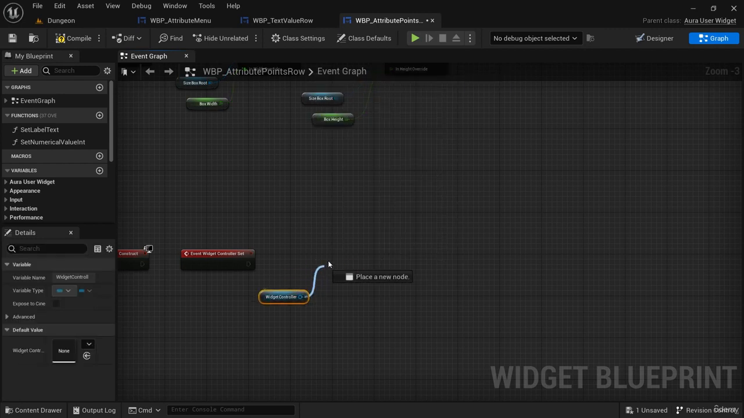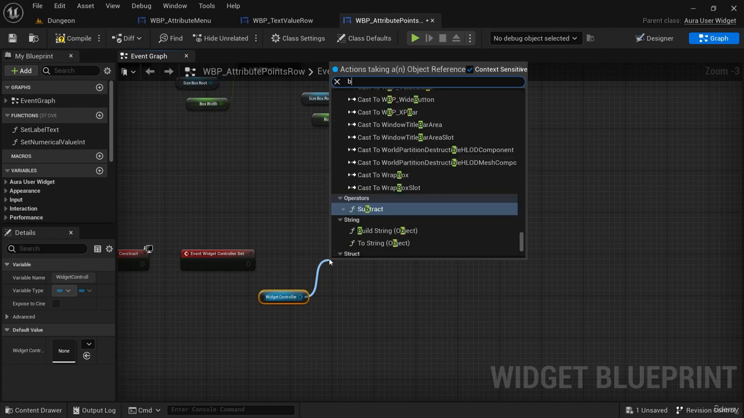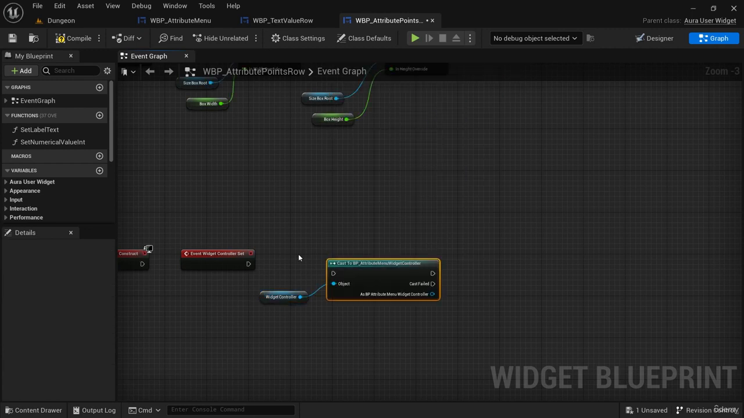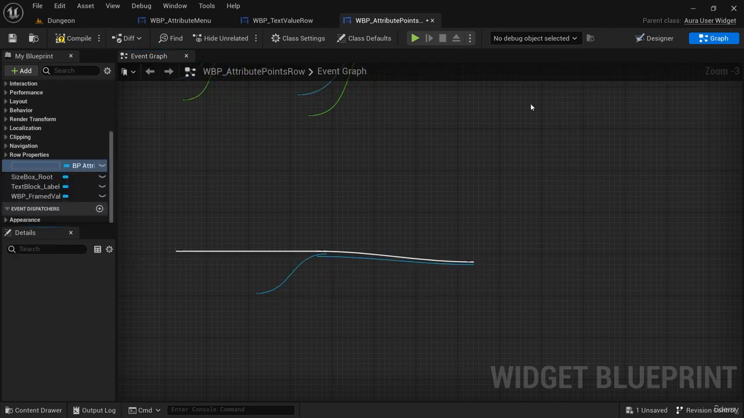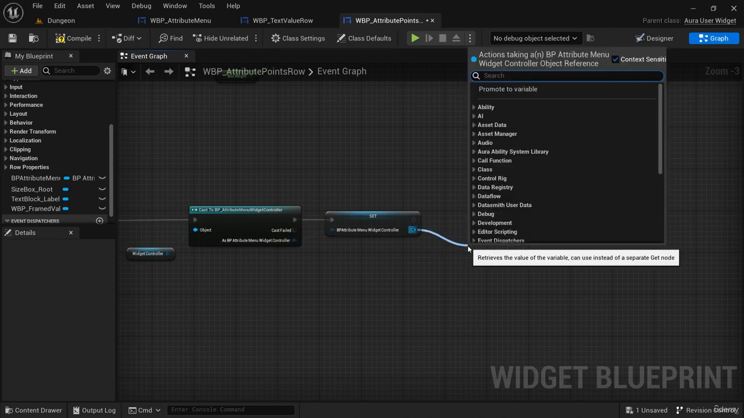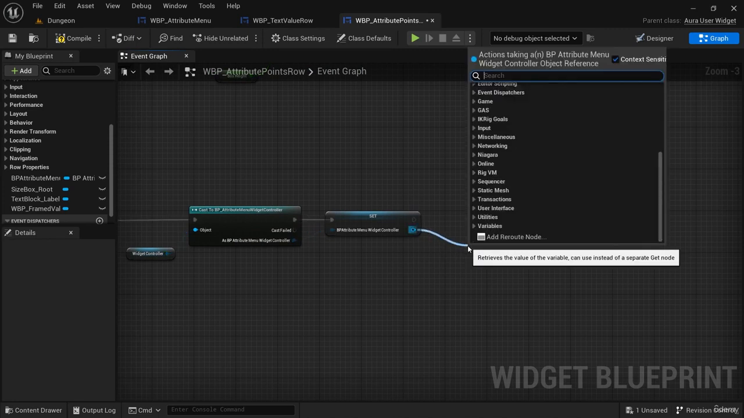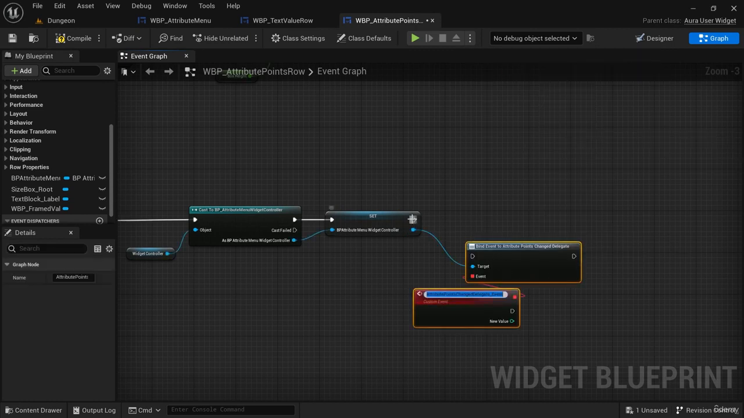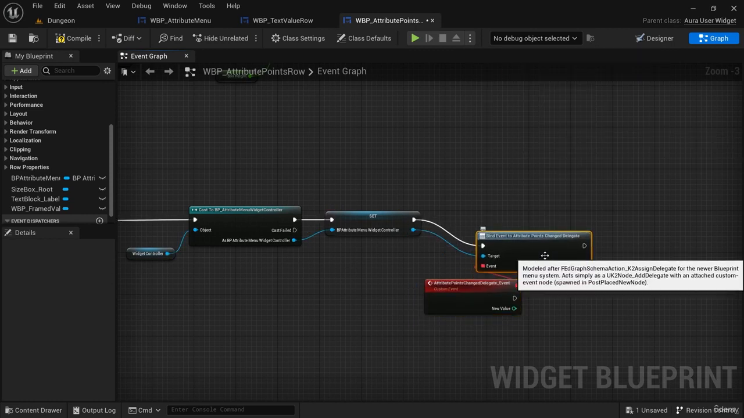and cast it to attribute menu widget controller. I'll cast to the blueprint version. After casting this, I'm going to promote it to a variable called BP attribute menu widget controller. And with this, I can get my delegate called attribute points changed delegate. So I'm going to assign an event to that.